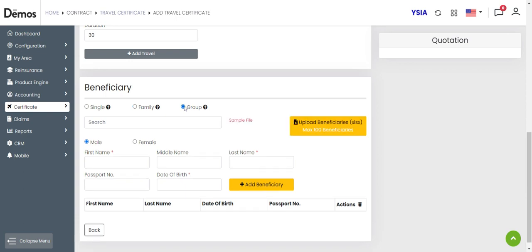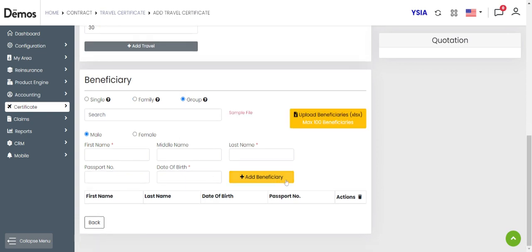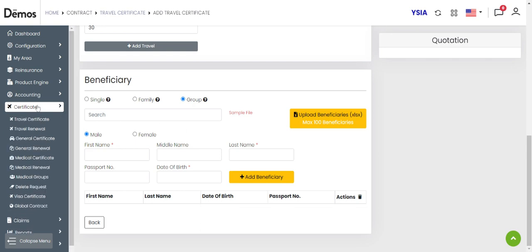And also we can do groups. In groups we can add one by one or upload through an Excel file, and the system will automatically generate contracts for all the group. This is in the certificate creation. Practically all other business lines like general, cars, medical will act the same.